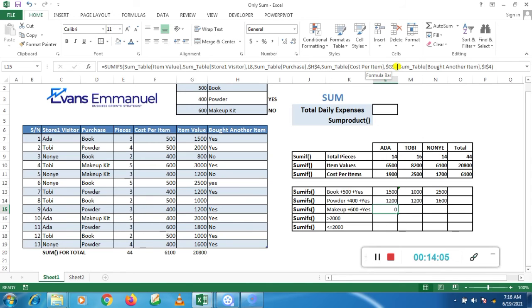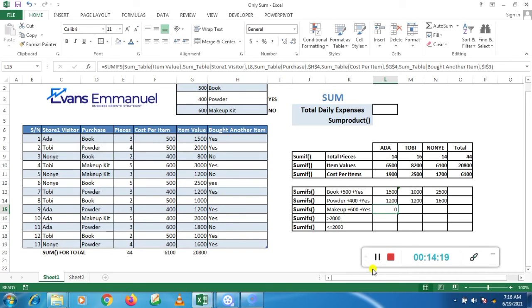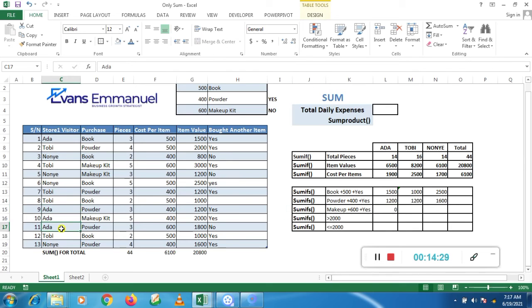Cost per item G4 is it, and then okay, it's reference to no. It should be yes, that is -3. Okay, this is it. Okay, it's not working because of the place I change. It should be Ada that should be there. Okay, where is that place? Ada. Okay, makeup 600. Yes, Ada. Okay, let me change this one to Ada first. You see, it has changed. So you see, it's working.